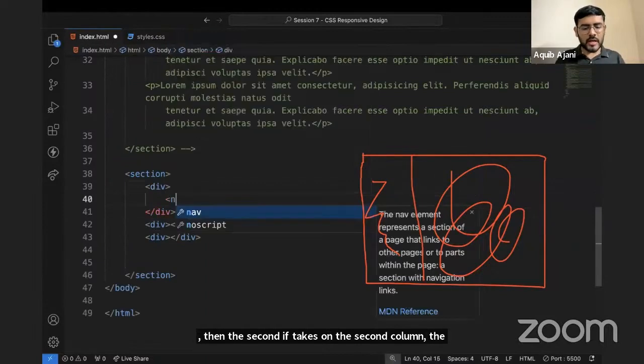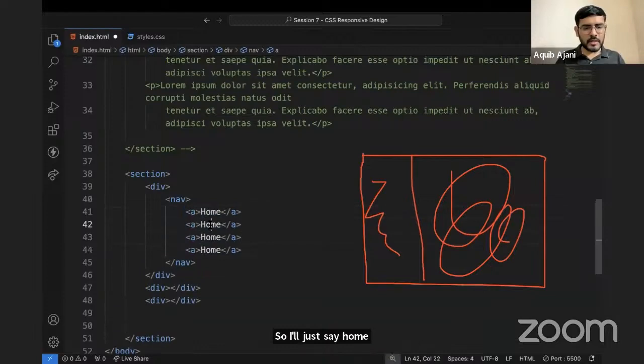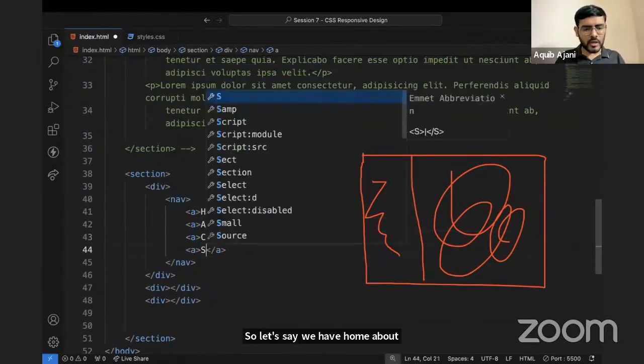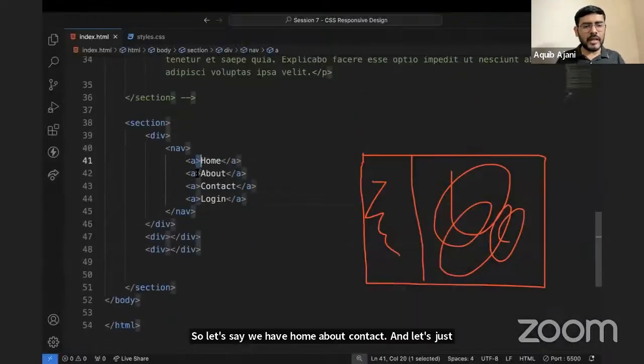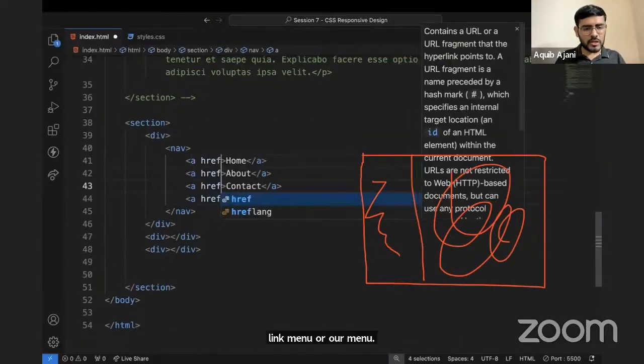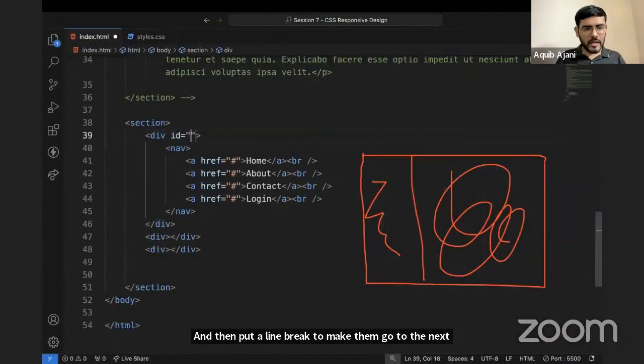So in the first one, let us try to create a nav bar. Right? This could contain a couple of links. So I'll just say home. Let's say we have home, about, contact, and let's say login, for example. So this left hand side can be our link menu. Again, I can set this to href and empty so that they look like links, and then put a line break to make them go to the next line, right? Let me also add an ID here.